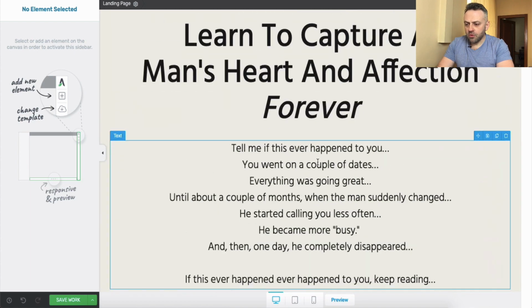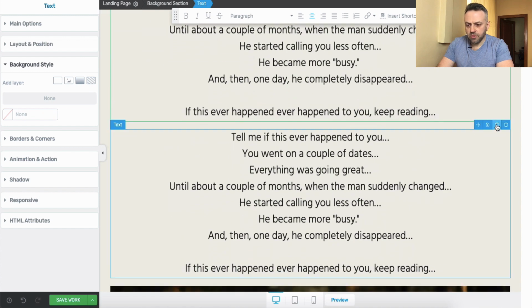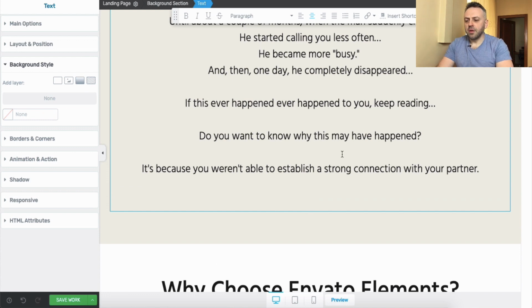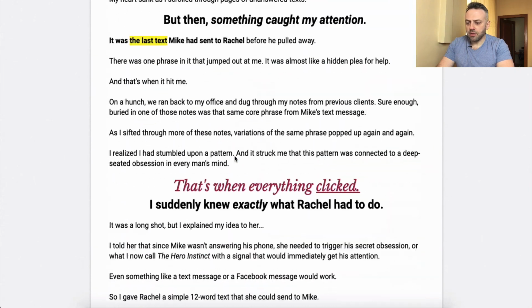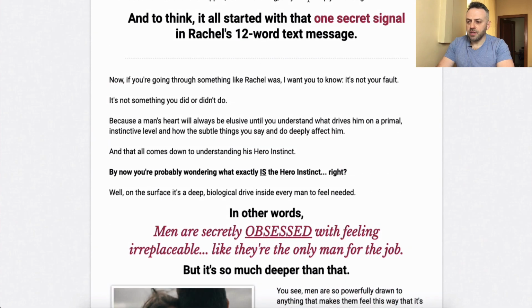Okay, and what we want to do is add a little bit more text. We're going to copy this text and move it down. We're going to drag it, something like this, right? Because you weren't able to establish a strong connection with your partner, because this is kind of what they're talking about here. The hero instinct, how can this be possible? We're going to be reading it, and we're getting the idea of what they're basically talking about.